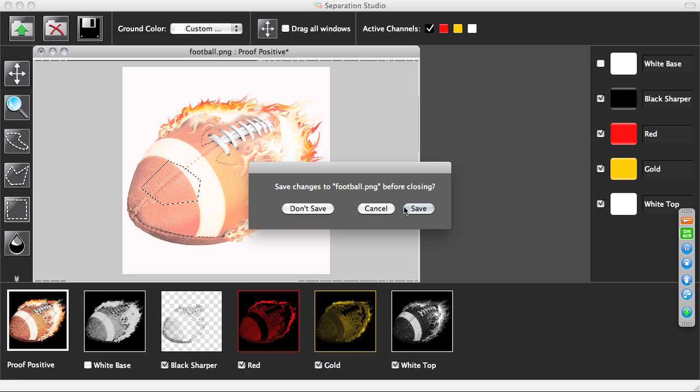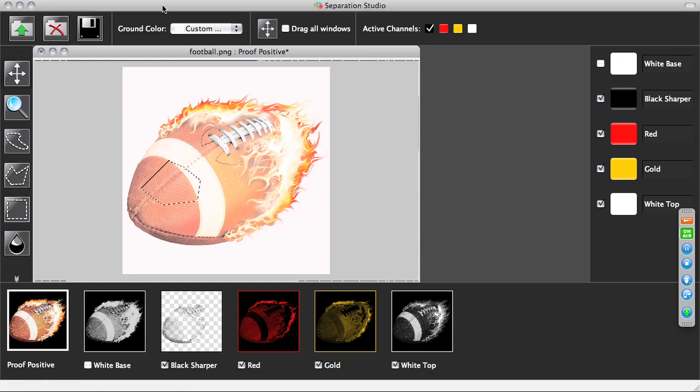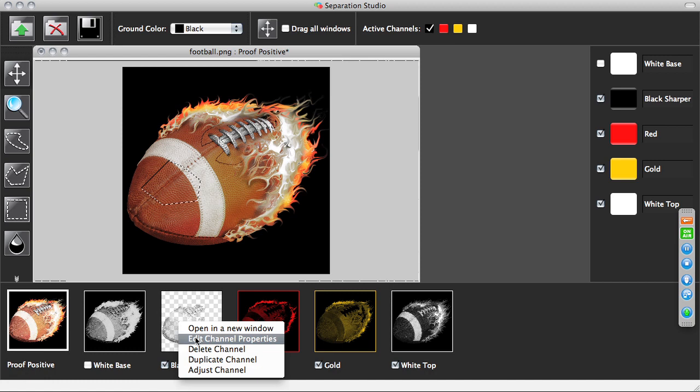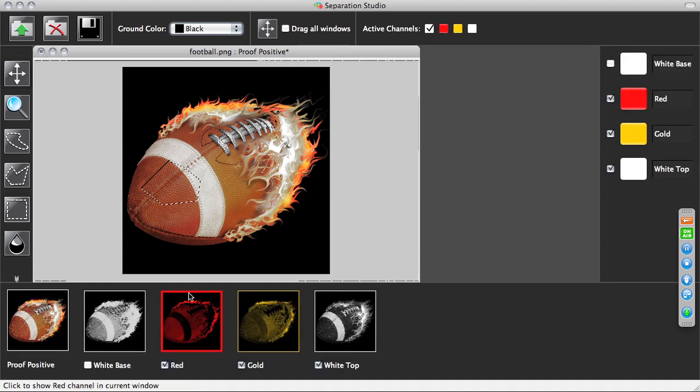Actually, let's complete this process here. So let's go. And what I want to do is cancel. We don't want to close out of this. So I'm going to go and change my ground color back to black. And let's pretend that we're going to output this on a dark garment. I don't need this black sharper channel because that's only relevant if we're going to print on a dark garment. So here I can go ahead and delete that channel because that's unnecessary. Again, with the view right technology, we're going to see how that's going to impact. It's going to go and update on screen.